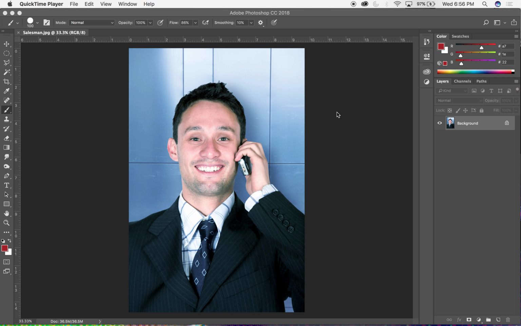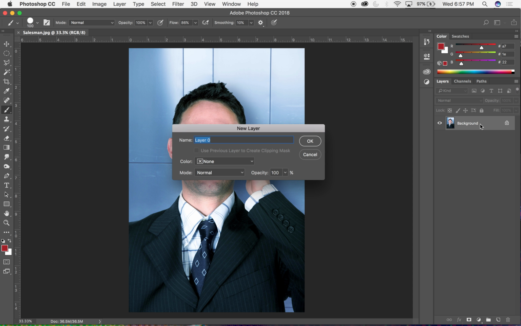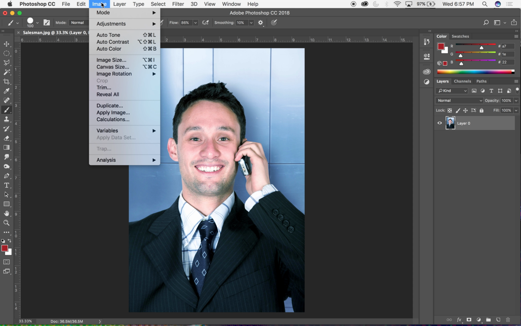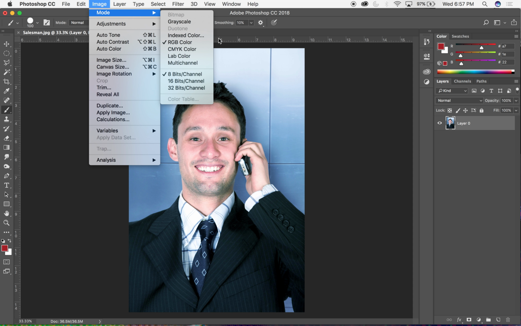There might be reasons why you might need that, like I talked about earlier, just based on client need. So I have this image of this sales guy, and the first thing I'm going to do is unlock this background layer. That's just a workflow thing. I'll always do that, but the next thing I'll do is go under mode and then go into grayscale.